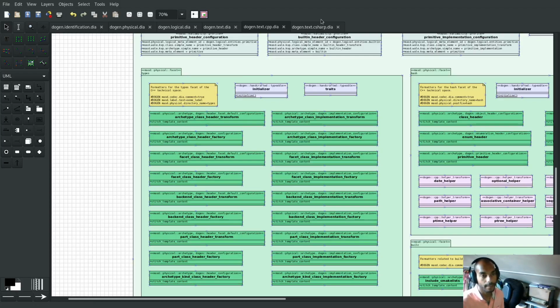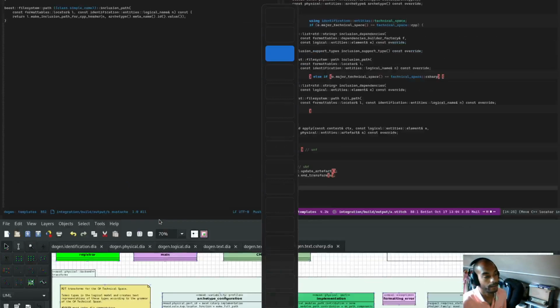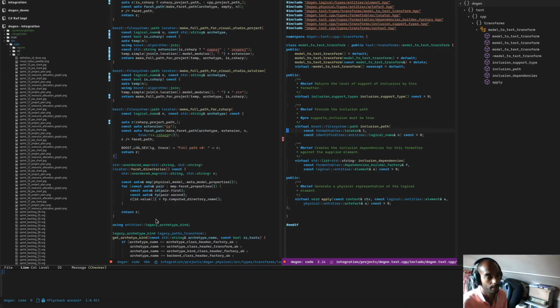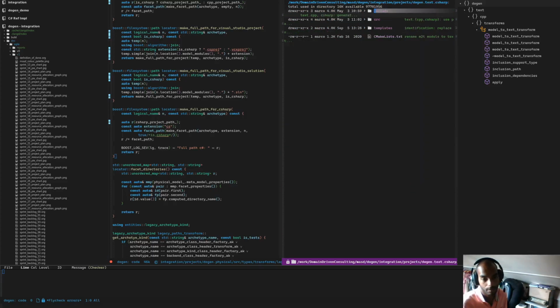So let's have a look at what we're doing in C#. So if I take an interface from C#, so pretty much any would do.